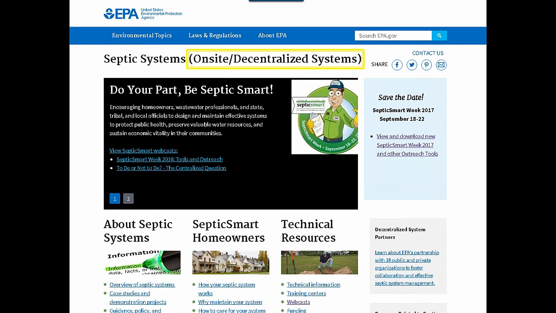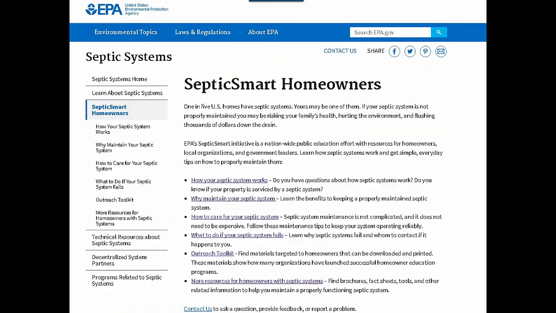So if you go to this page, if you click on the homes under Septic Smart Homeowners, it takes you to this page, which you can see on the left: how your septic system works, why we maintain it, how to care for it, all that information. It's really worth going through, and this is the place I'd tell you to start if you're wanting to get more resources on septic systems.